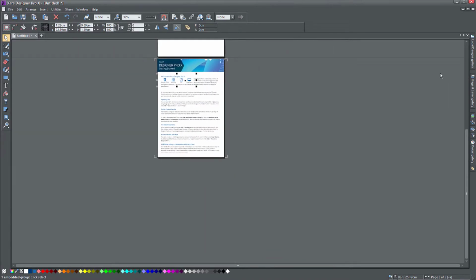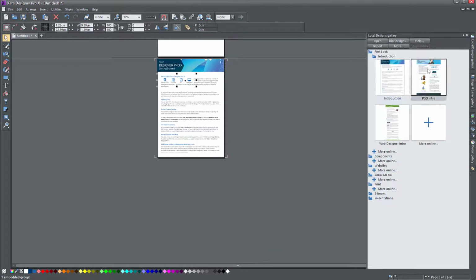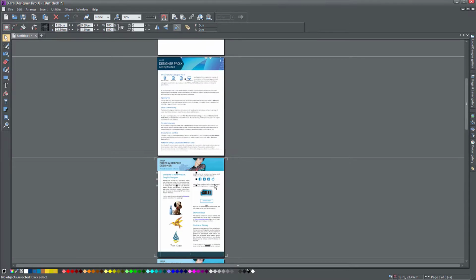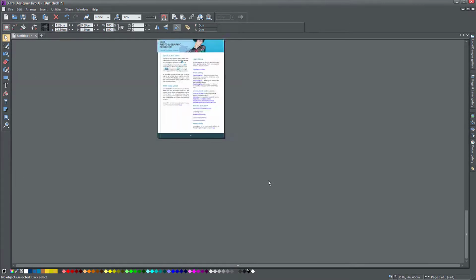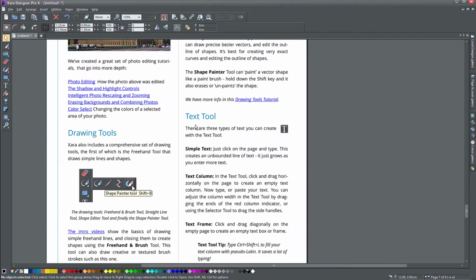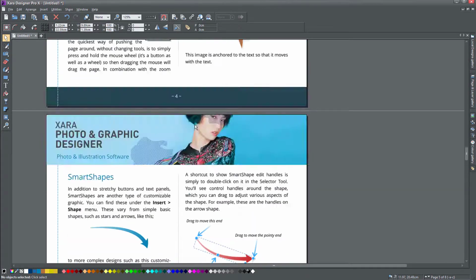And if the design contains multiple pages like this one, you can just drag it into your document, and it's asking, do you want the colors to match your document? I don't care for that right now. So you can see it now created so many pages here with a pre-built document, which is like an introduction to Xara. So you can use this to learn a bit about it.